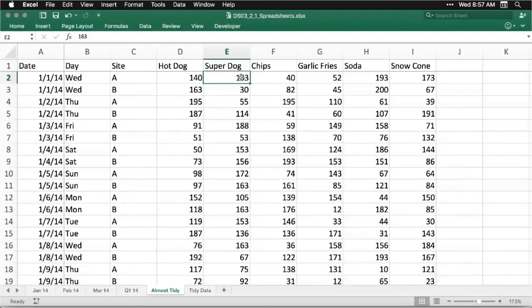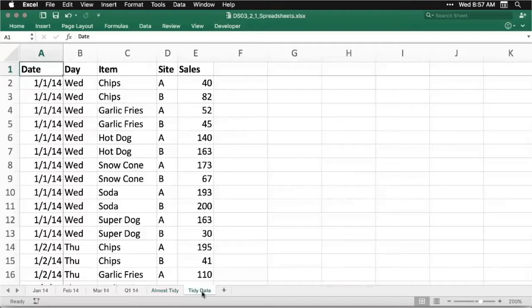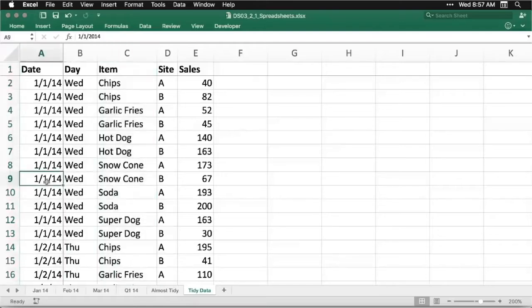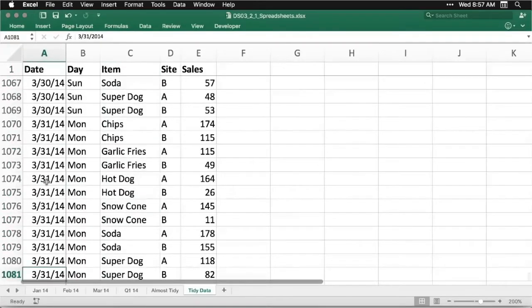But for true tidy stuff, we're going to collapse it even further. Let me come here to the tidy data. And now what I've done is I've created a new column that says, what is the item being sold? And so, by the way, what this means is that we've got a really long data set now. It's got over 1,000 rows.